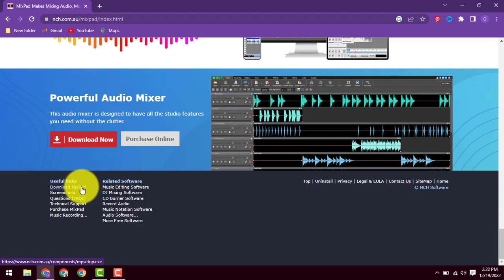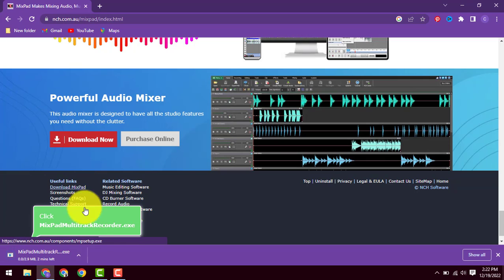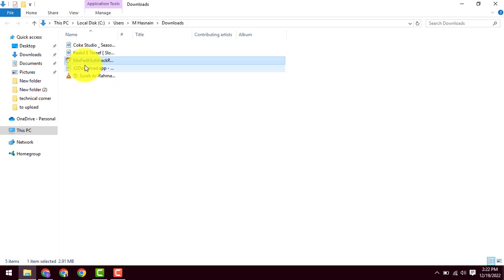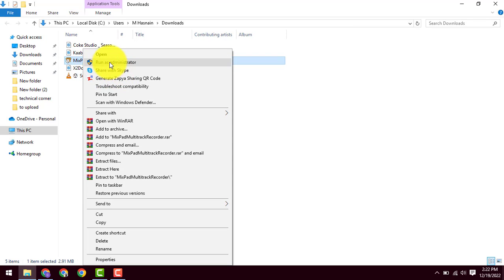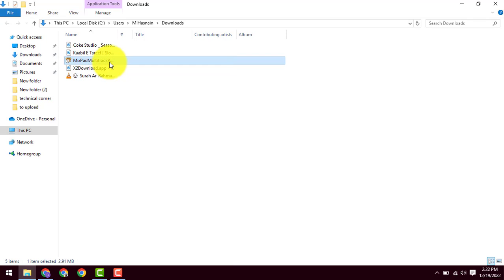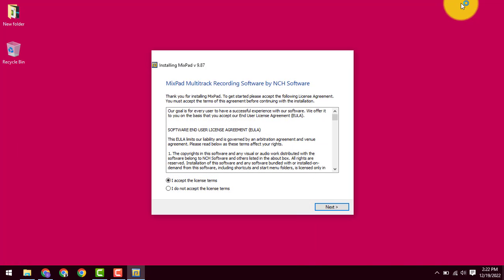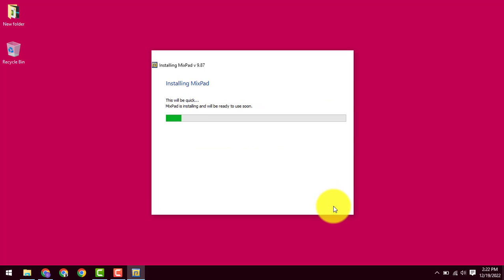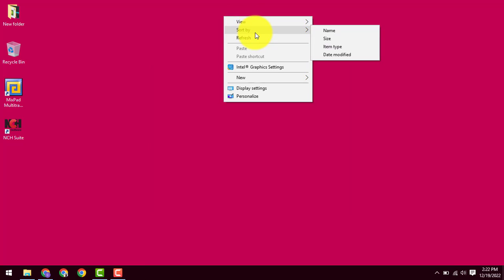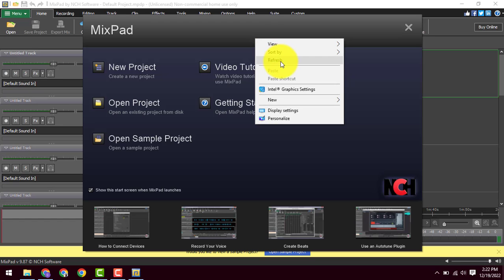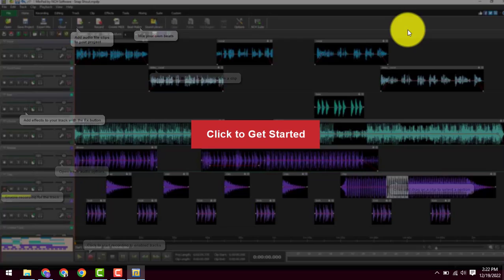Okay, after that we will click here, download Mixpad, and you can see the 2-3 MB setup installer of Mixpad has started downloading and is completed. Okay, show in folder and run it as administrator and allow yes. After that, next, I accept the license terms and install Mixpad. Okay, you can see that Mixpad for your PC is being installed onto your PC.